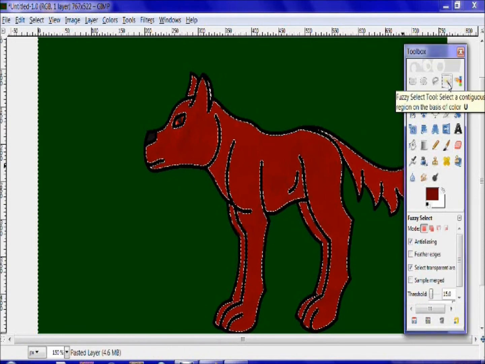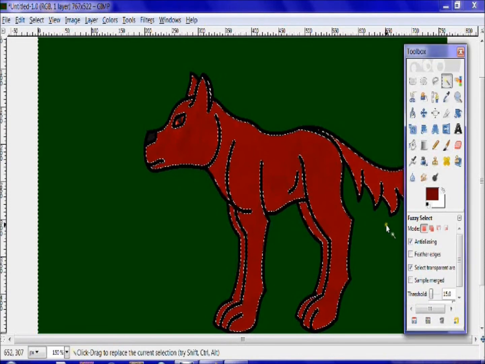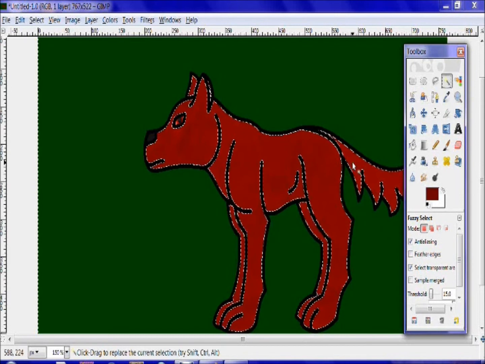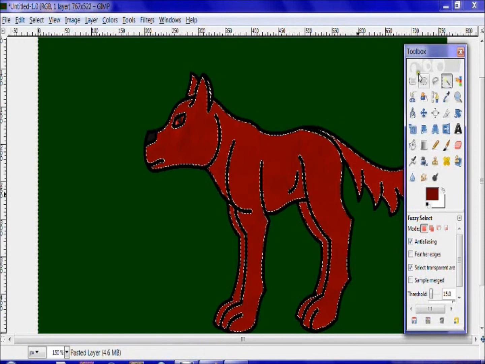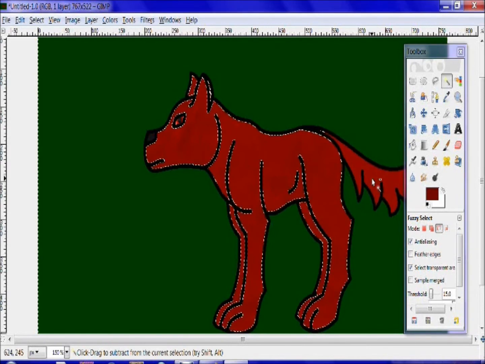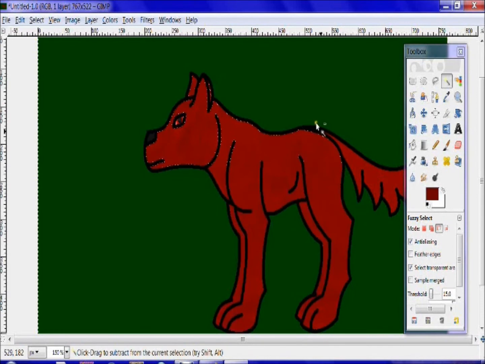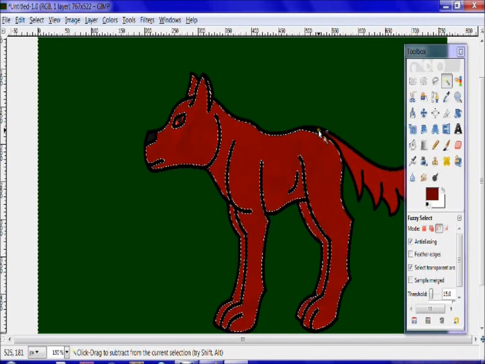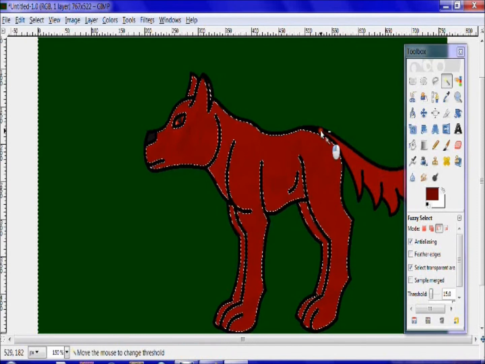If you want to deselect a part of the body, but not the whole color, go to fuzzy select, which is right beside the color select. You click on this box here, subtract from current selection, and there you go. It's as easy as that to deselect the color. Oops. That didn't do anything. I just clicked on the black by accident.